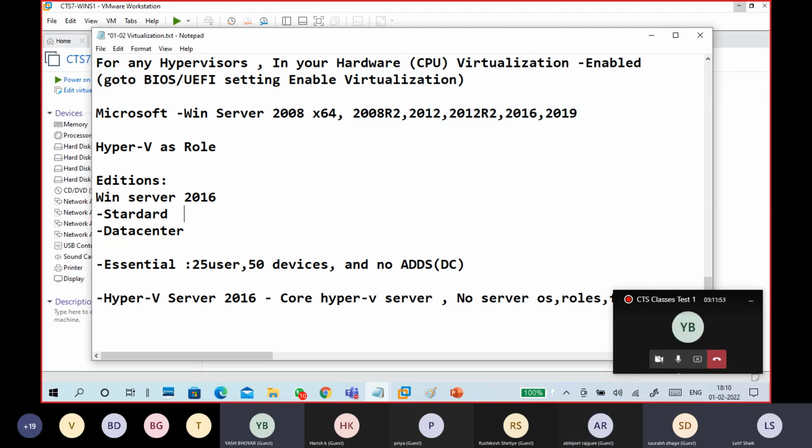Can anybody tell the difference between Standard and Datacenter? We can host two virtual machines in Hyper-V in Standard, and we can host unlimited virtual machines in Datacenter. Very good, very good. Two virtual machines can run at a time, however many machines you created. But only two machines can run at a time per license, per core license. It is a per core license, okay? Not a per user license. User license is a separate license.